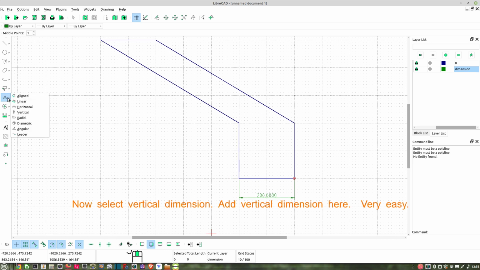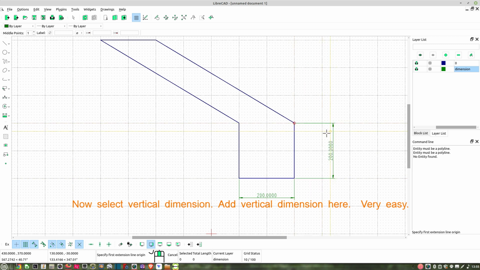Now select vertical dimension, add vertical dimension here. Very easy.